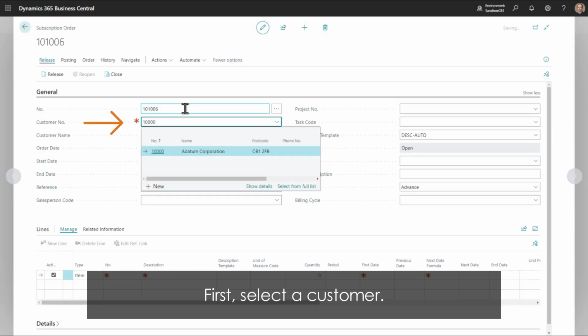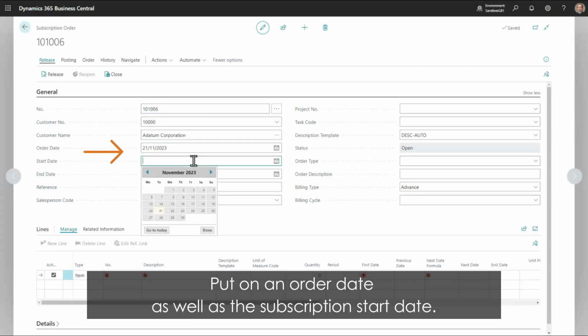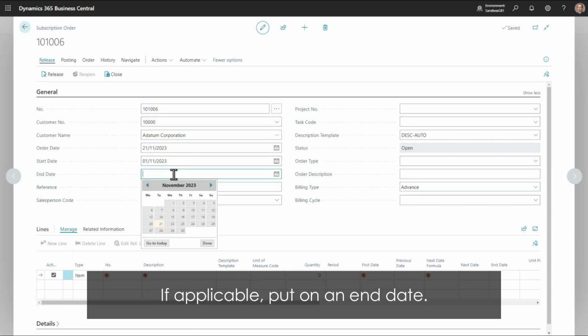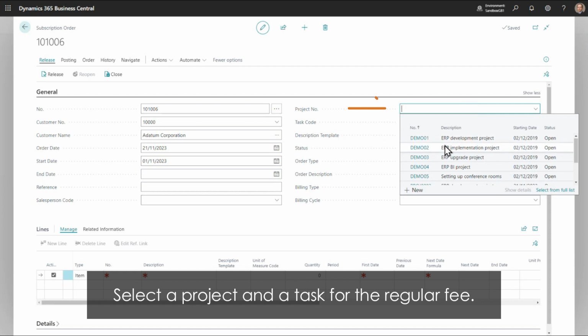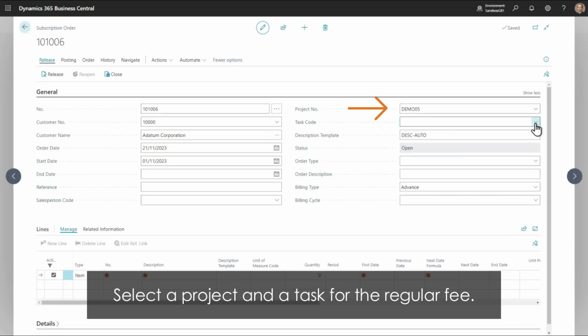First, select a customer. Put on an order date as well as the subscription start date. If applicable, put on an end date. Use the reference field for any reference or PO number your customer wants to have on the invoice. Select a project and a task for the regular fee.